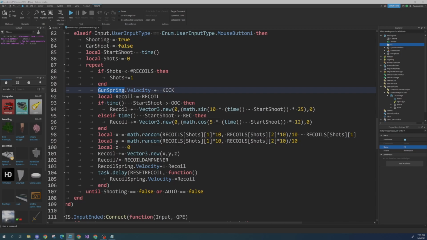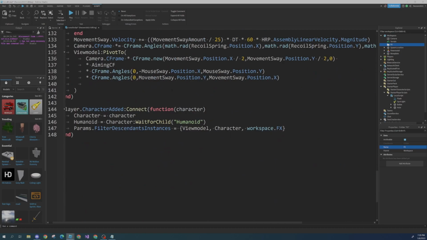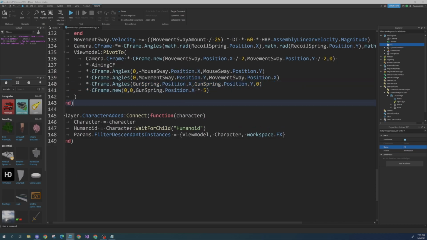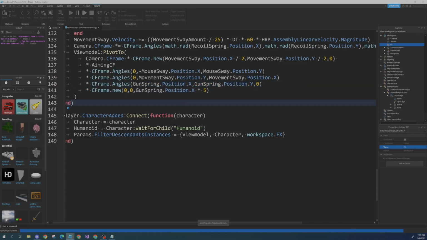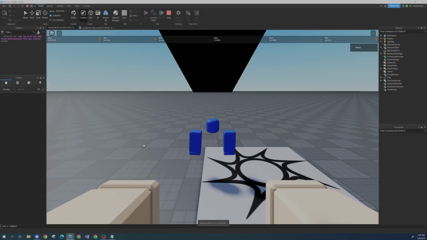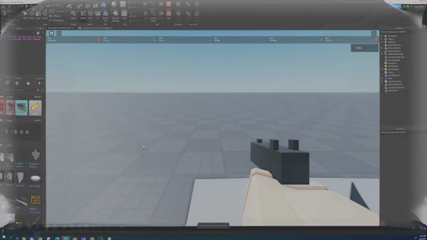See that over here I've done gunSpring.velocity plus equals kick. Well, it's the same concept as the recoil. We need to apply it, but this time we need to apply it to the view model. So let's do that. Let's apply rotation and position to our view model. This should work. So now let's play our little game and see if anything has changed or if we have any errors. I don't think we should have any errors.